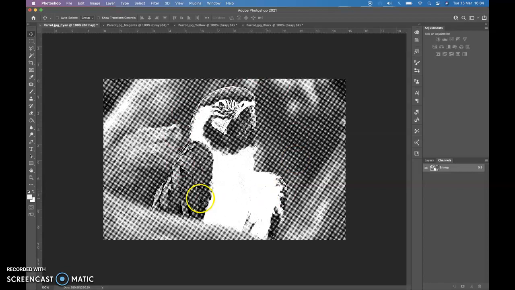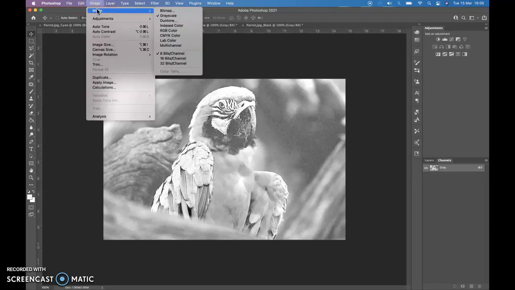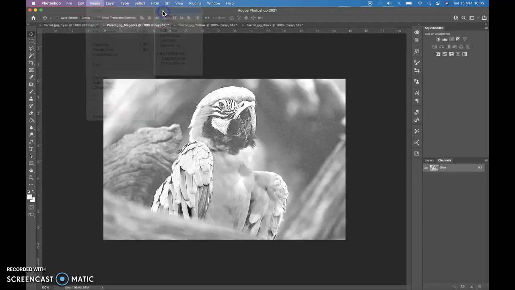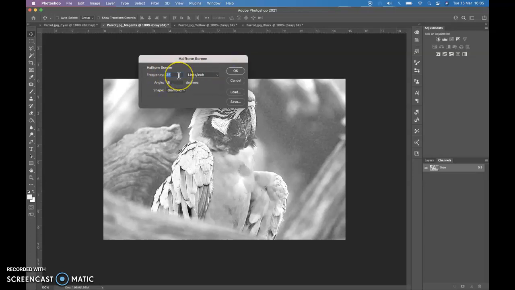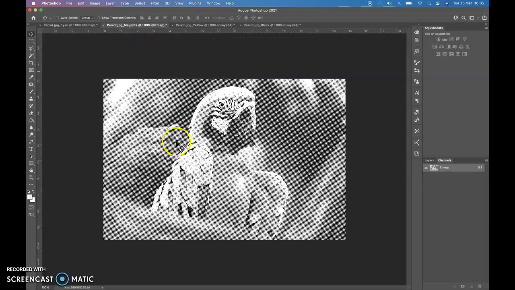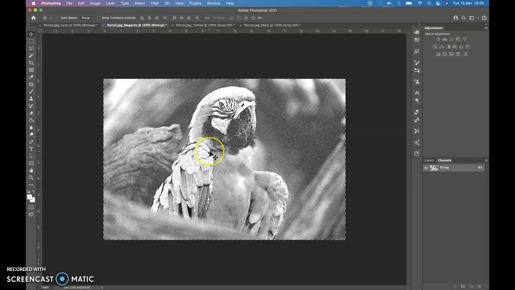Right, so we're going to have this. Let's do the magenta. We're going on image, mode, and bitmap. Remember, input like output, halftone screen, frequency, we leave it the same. But for magenta, the angle needs to be 75. And press OK. You'll notice that they are different angles, and that's how that rosette that I showed you in class will form.